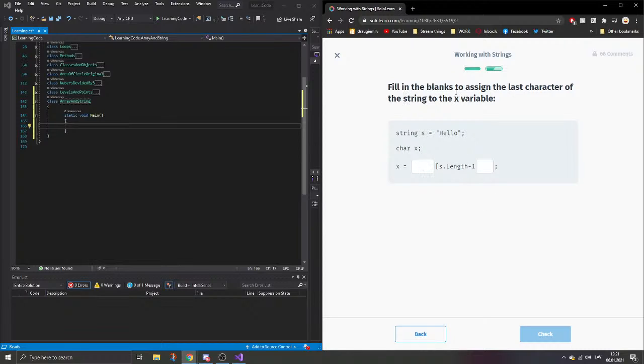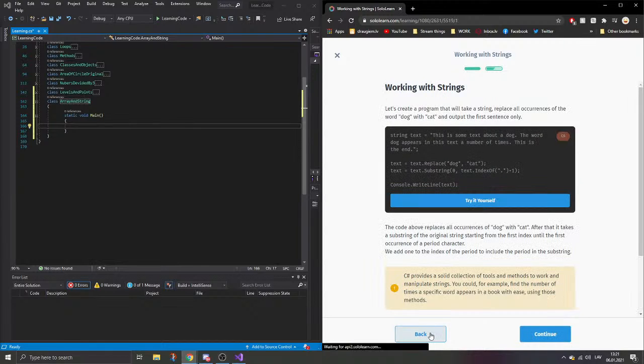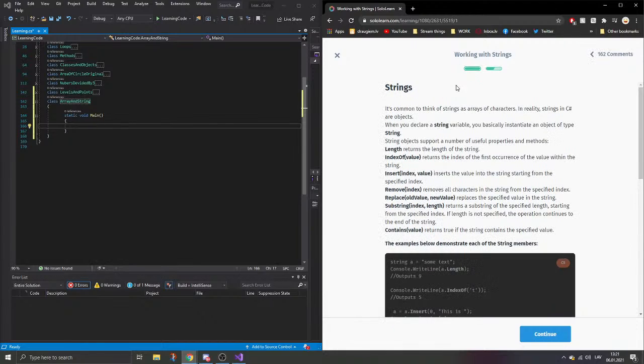But wait, fill in the blank to assign the last character of the string to the x variable. See, it's o, so last character. Char x, okay, x equals... But this is s.Length. Length tells you how long it is. But where's the length of the string? What?